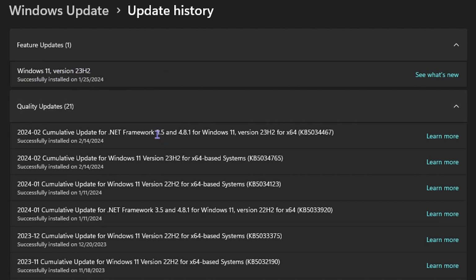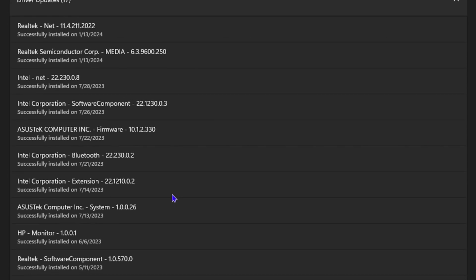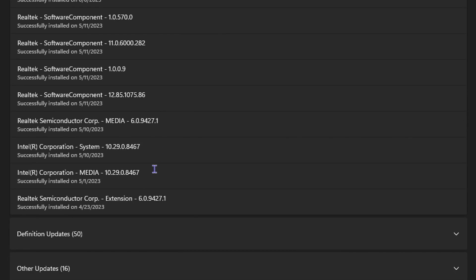And then if you scroll down, you also have more updates. So you have the quality updates, and it shows a number as well, that there were 21 quality updates there. If you scroll down, you also have driver updates, and that was 17 updates. So you can see all the driver updates that happened there on your computer. So it's very useful information there.